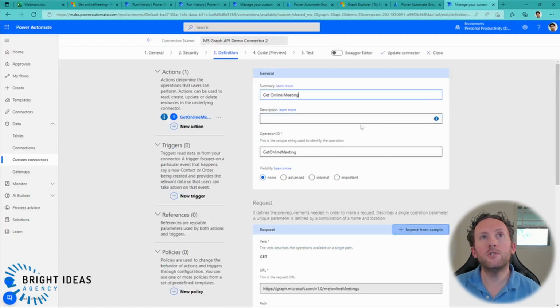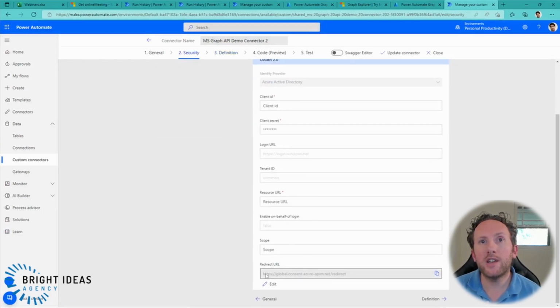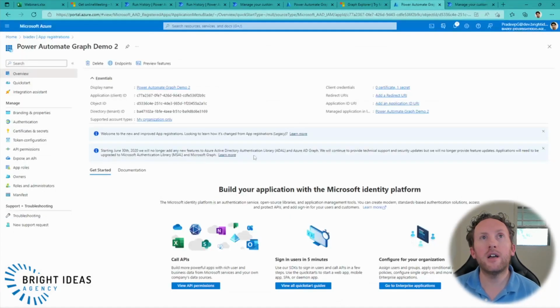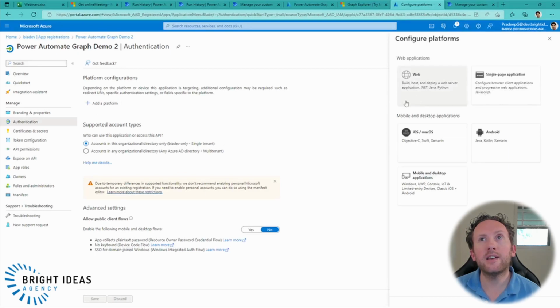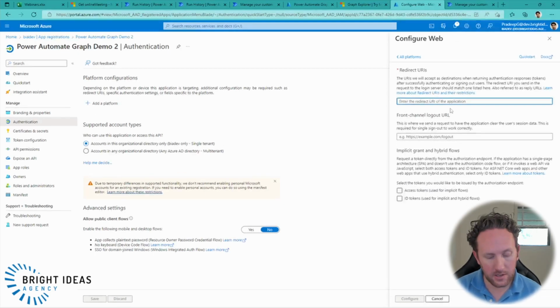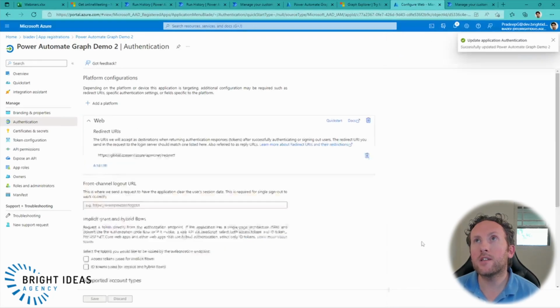And there's just two extra things that I need to do to make this work. The first is, back on the security page, I now have a redirect URL. So I'm going to copy this, come back over to my Azure environment, and come down here to authentication. I'm going to add a platform, web, enter this URL, and click configure. And I've added that in there as the redirect URL.